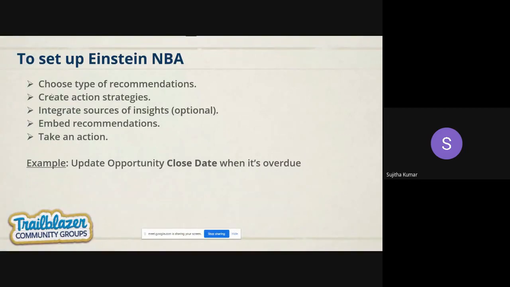Here I'm just going to take a simple example. That is, we are going to update an opportunity close date when it is overdue. I'm not going to update all the opportunities' close dates. We are just going to update only overdue opportunities. So we need to define those criteria in our flows.